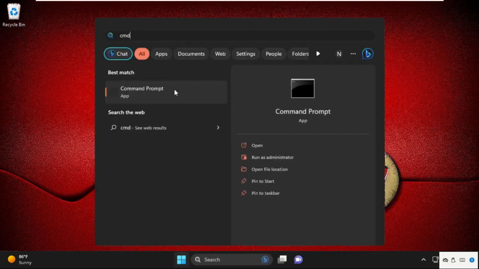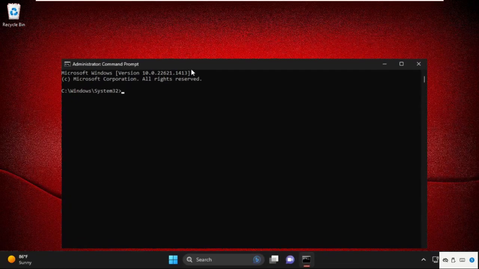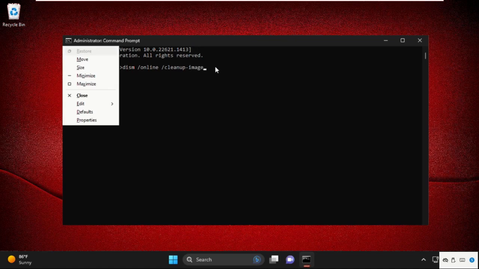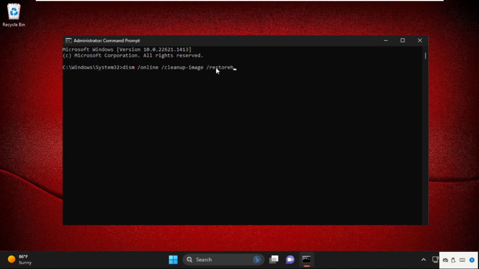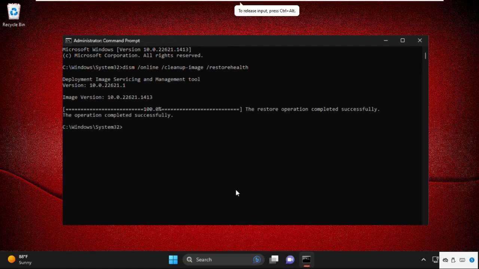Then go to search bar, type cmd, right click on it and select run as administrator. Now type this command dism space /online space /cleanup-image space /restorehealth and hit enter. This will also take some time to complete the process. Again, wait for some time. Then type in exit to close the command prompt window.